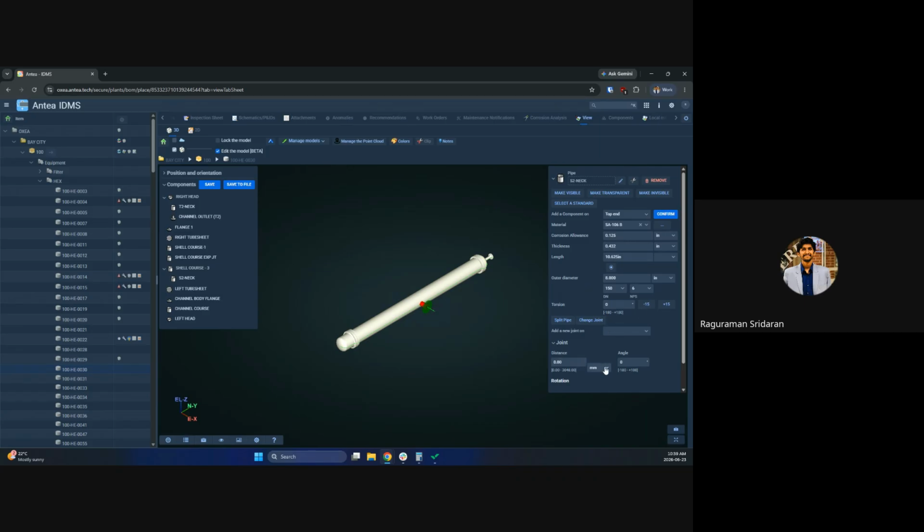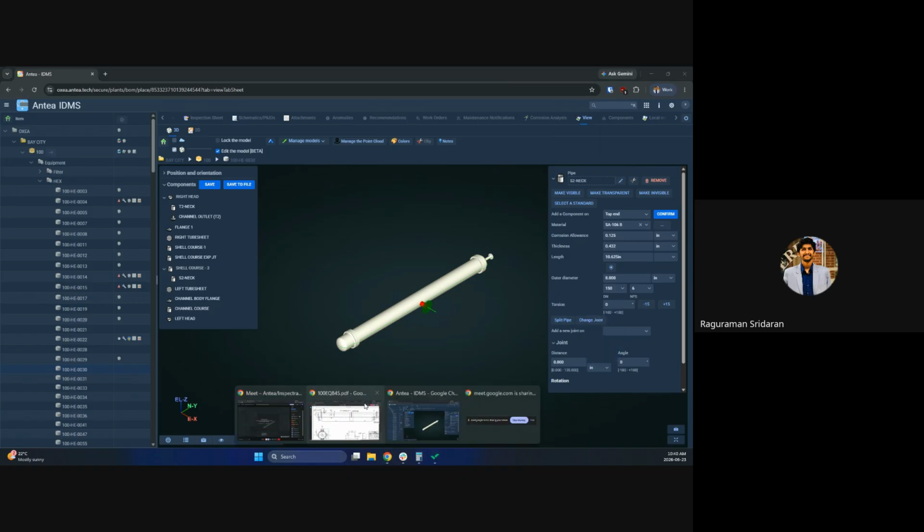Now we have all the information, but now you can see here this nozzle is actually placed on the 0, because when we created the shell course, it has been created from the right to the left. So that's why you see the nozzle is actually at the position 0 on shell course 2. But let's say we have to actually move the nozzle towards the left. So how we are going to do it?